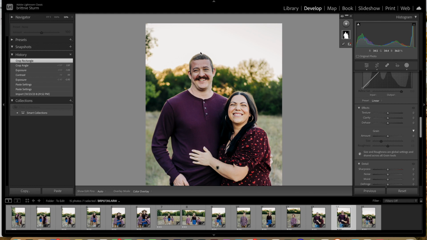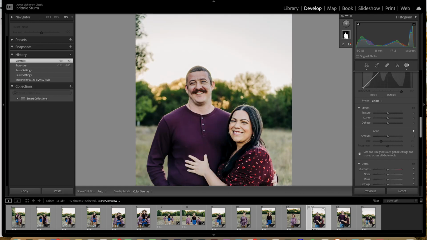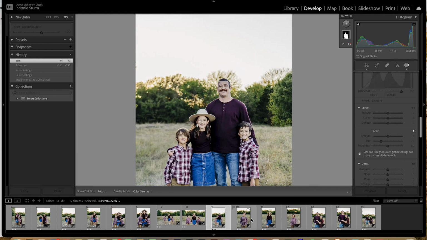Okay, his face is a little dark compared to hers, so I know that I'm going to want to put a mask on that a little bit. So I'm making a mental note of that. Okay, his head's not getting washed out or anything. Okay, so that was the only one that really needed it.